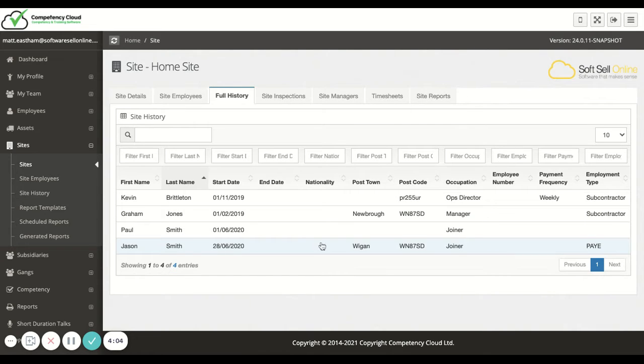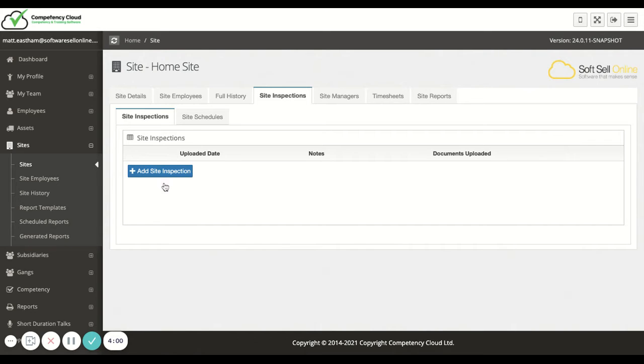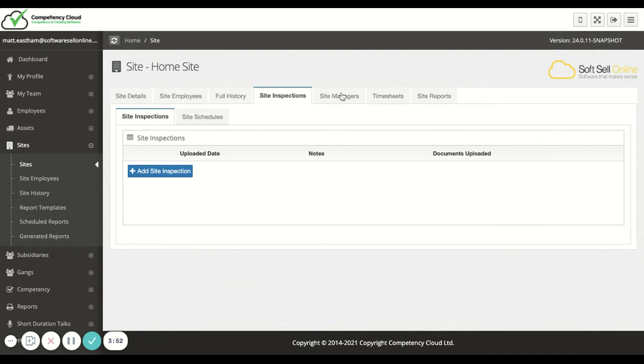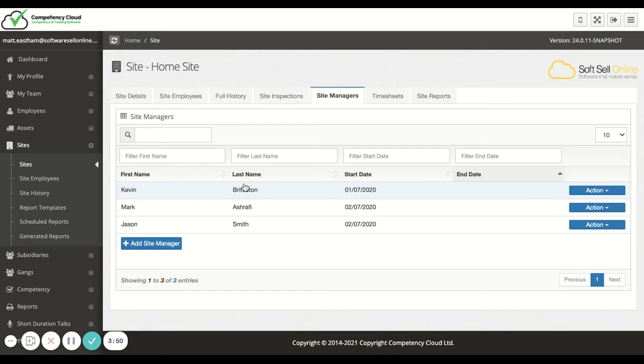Full site history. Site inspections, this is similar to the assets section where you can schedule these in as well. Site managers, you can keep a track of. You can edit these as well and view any details.